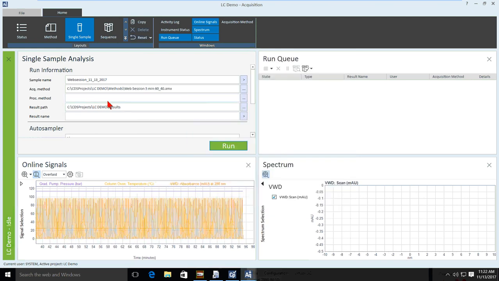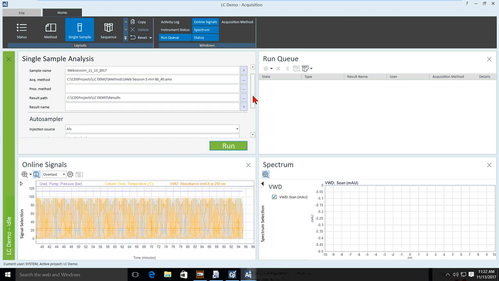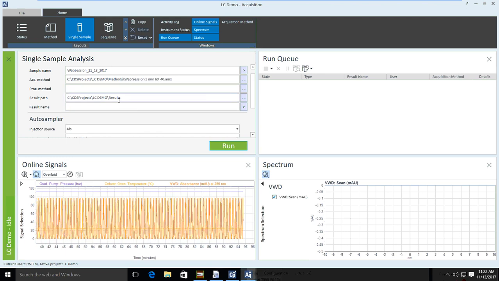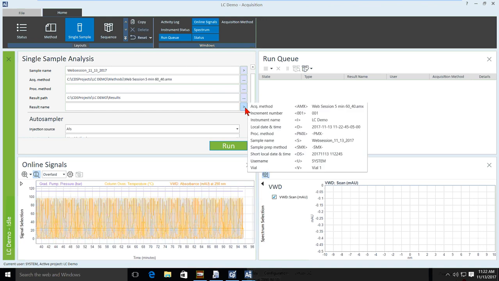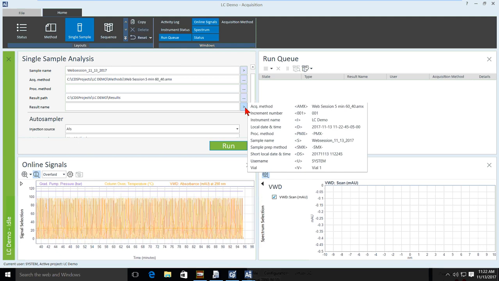I don't have a processing method just yet, so we're not going to worry about that, because like we mentioned in the slides, I don't have to have a processing method. I only have to have an acquisition method. All right. Then you have your result path as to where it's going, and then the result name. So if I go to the arrow, these are the token options that I can select from. There are a lot of options you can do, and you can do multiple ones. I can list them out.